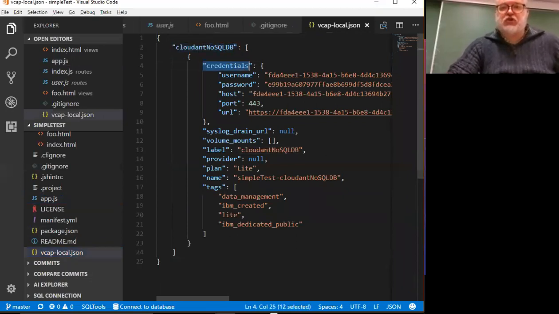I've got a set of credentials. Here's a username, a password. Here's where it's running, the host. Here's the port that it's on. Here's the URL, which you can see is basically just a modification of that host name. And then a bunch of things about it. I don't have any volumes mounted. I don't have a log URL set up. Label is just the same thing as the name. I don't have a provider. I'm on the light plan, meaning that it's the free plan that I can't put too much on. It's not the one that's a big database. And then here's the application that it belongs to. And then a few tags along with it.